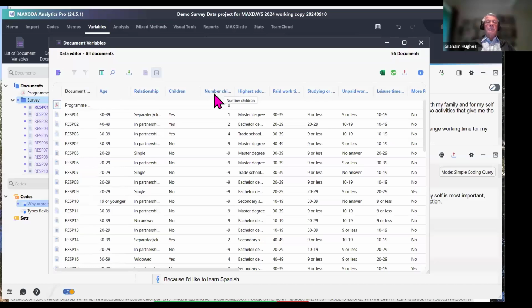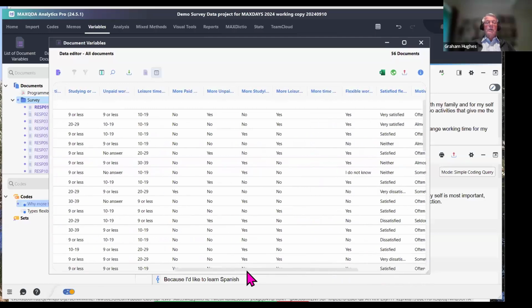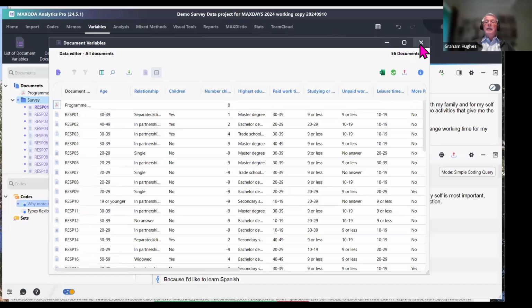A common English abbreviation of the word number is to type NO dot children, or I could have abbreviated to kids or something. But we've got a yes/no question, do you have children? And then we've got a number of children question, and we've got an automatically filled -9 for those who don't have children, as a kind of non-response for that. And I can scroll across and see all of these. These are all the closed questions. We're going to come back to those a little bit later.